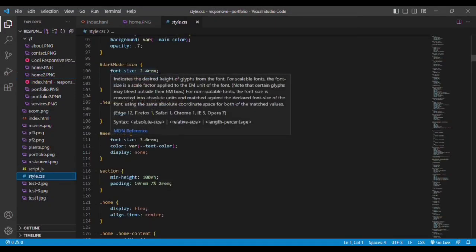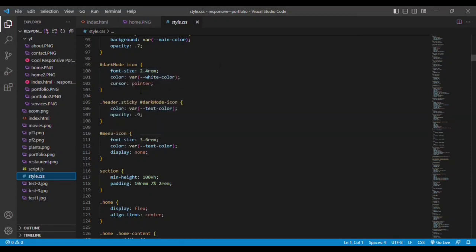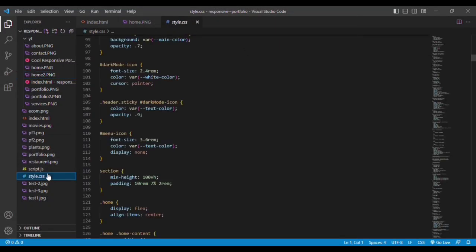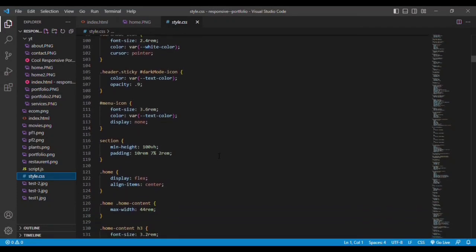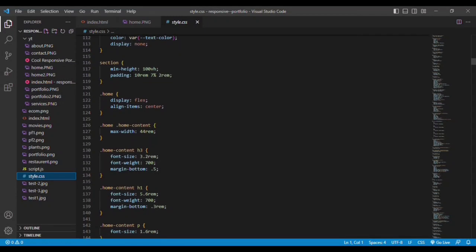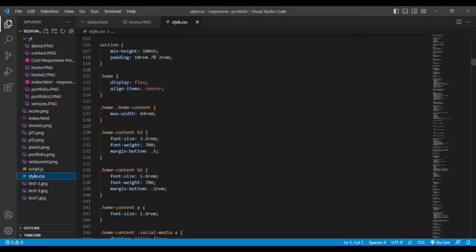So in the dark mode, the icon's font size is 2.4, the color is white, and the cursor is pointer. You can see in the dark mode it is white, and whenever you hover on it, you can see an underline in white color. Then next we have icons, font size, color, display. These we all know. Section minimum height 100 VH, and then we have padding.